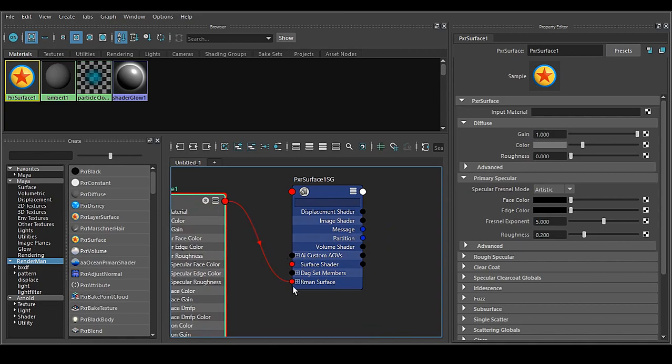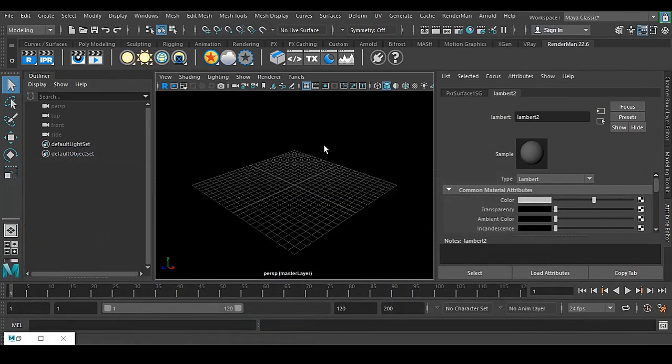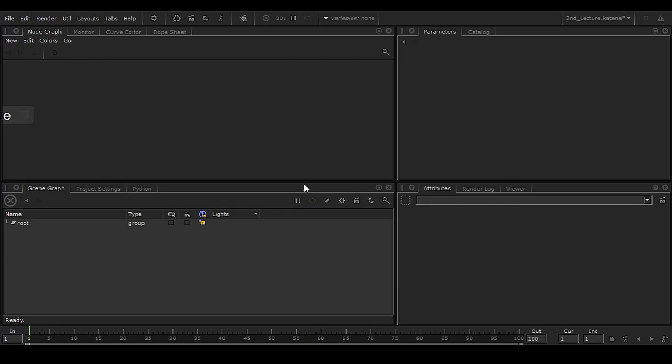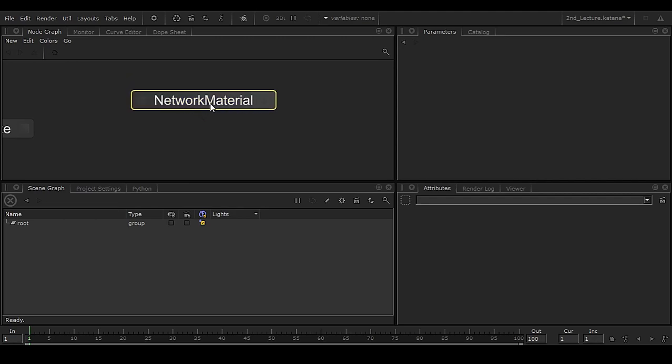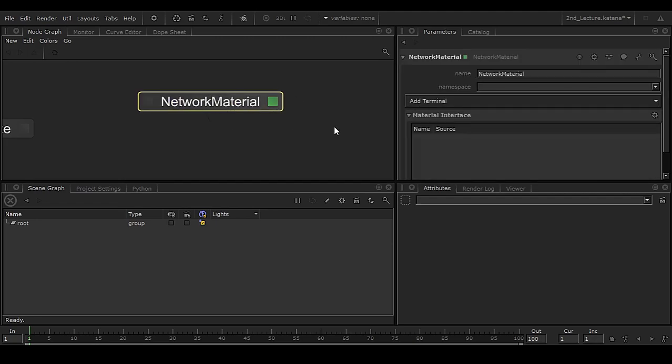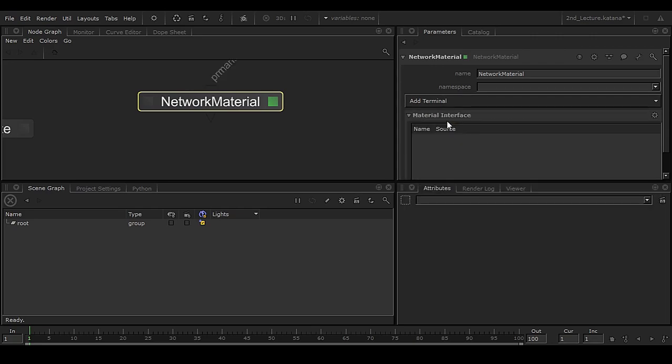So we can see what connection we have here. That means first we have to create this SG node. The SG node is known as network material inside Katana. The name is different, but we do the same thing: we have to add a terminal. Terminal means which parameter you want to have here. That is BXDF, which means the shader.